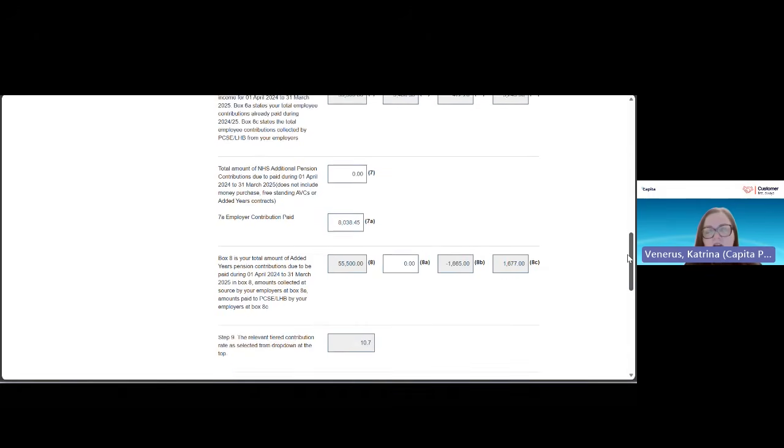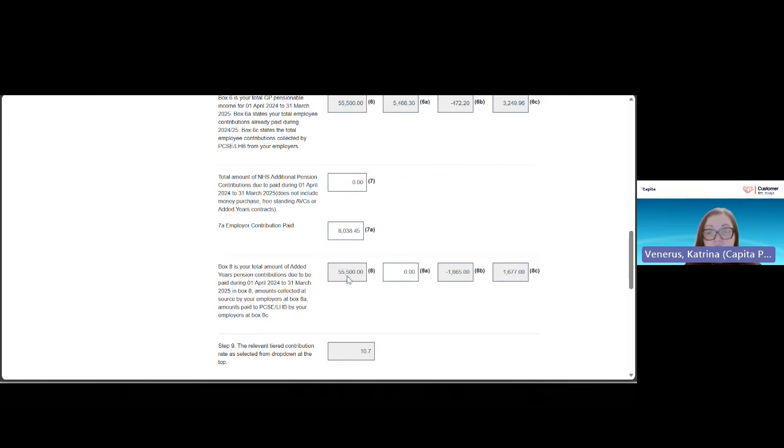Then just a quick kind of touch on the added years. So if you remember at the beginning of this type 2 form, we saw that this GP has a 3% added years contract. That means they need to pay 3% of their 55,500 total income. And we then say, okay, the GP can fill in here, what have I actually had deducted for added years for me, through payroll again. So I'm going to my pay slips. Box 8C is populating with what PCSE have deducted from the practice.